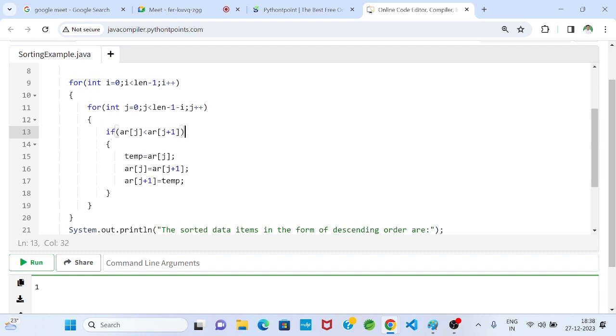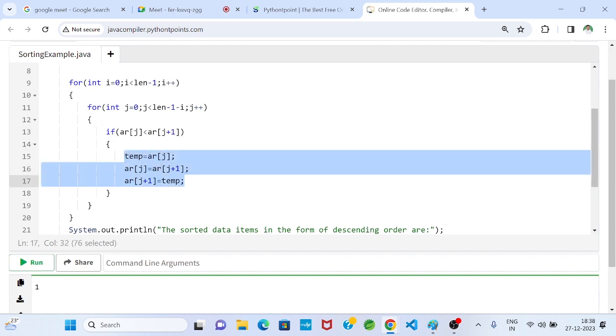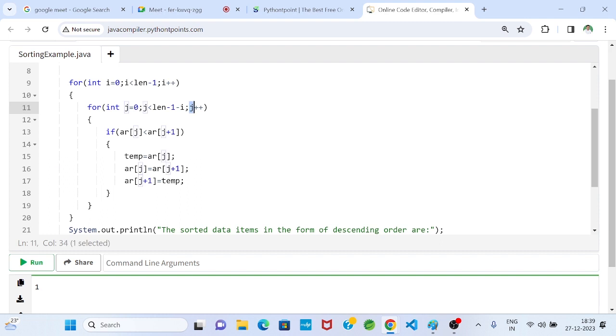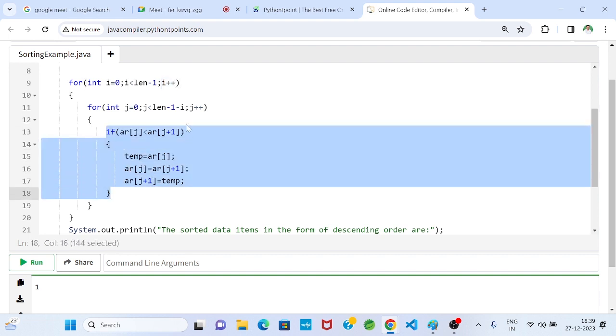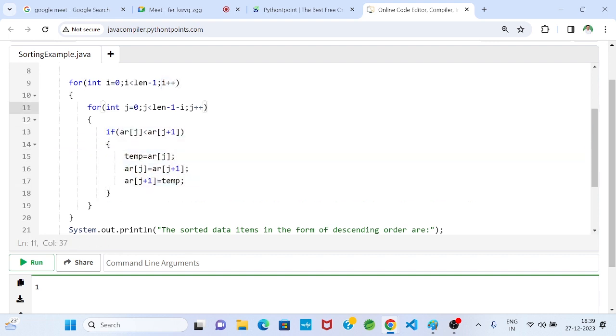If the condition is false, then this if body, these 3 statements, will not execute. So after treatment of the if expression, the control will go to j plus plus, because the inner loop will continue. Once the inner loop terminates, then control will go to i plus plus. So first of all, j is equal to 0, 1 iteration completed. j plus plus, now j is equal to 1.